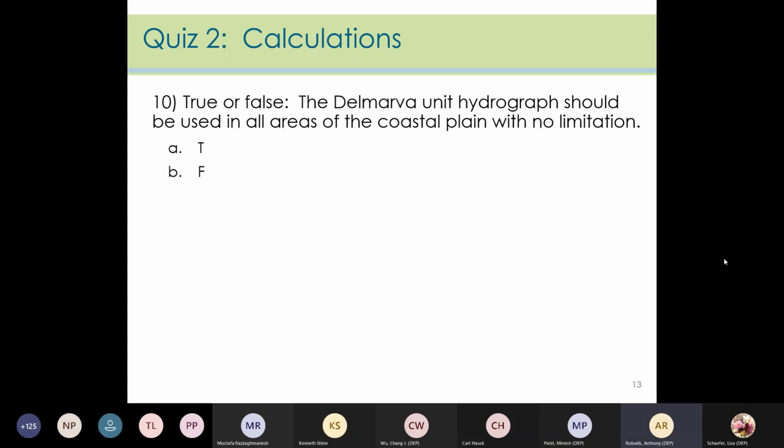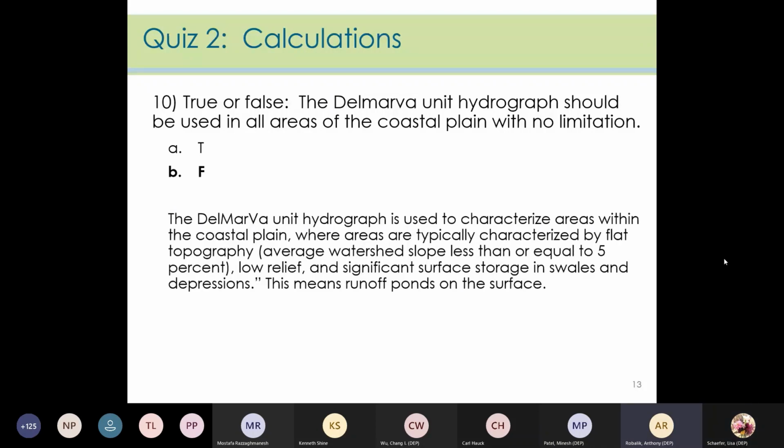True or false, the Delmarva Unit Hydrograph should be used in all areas of the coastal plain with no limitation? And the answer is false. So I guess what's critical here in this question is the with no limitation part of the question. The Delmarva must be used when modeling watersheds within the coastal plain region, since they are typically characterized by flat topography with average watershed slopes less than or equal to 5%, low relief, and significant surface storage in swales and depressions. That's unless, though, the design engineer proves that those conditions are in no way present on site. Then in that case, you can make the argument to use the SCS Unit Hydrograph.